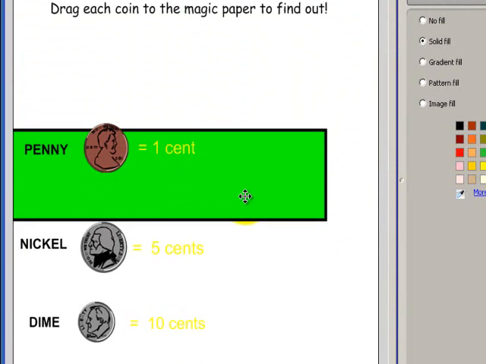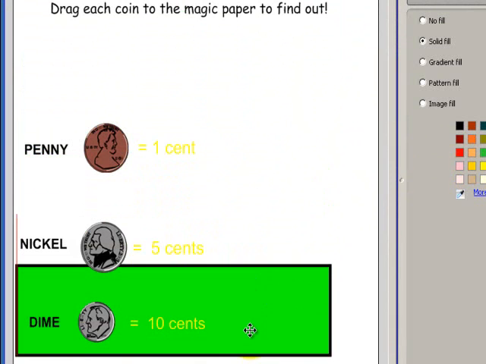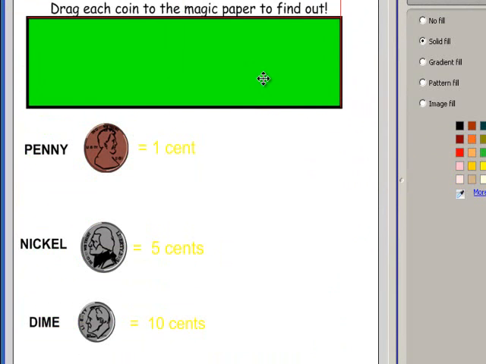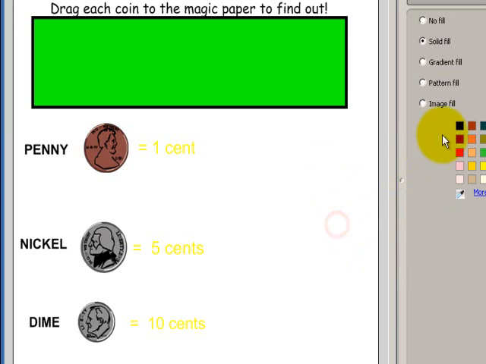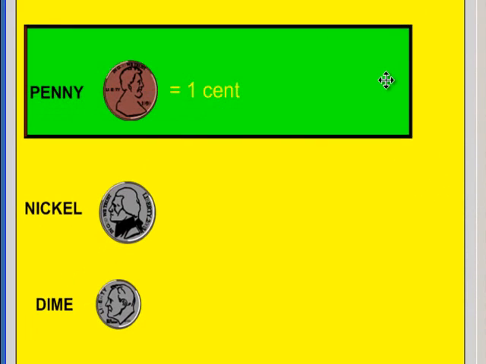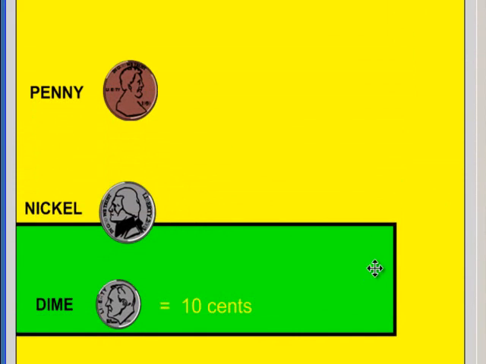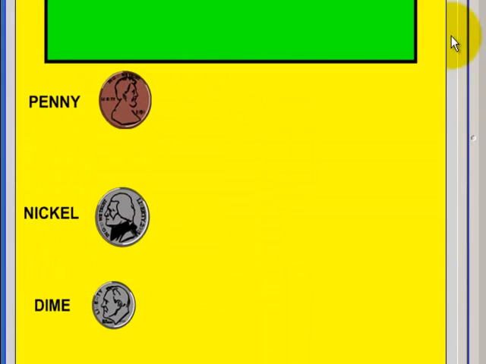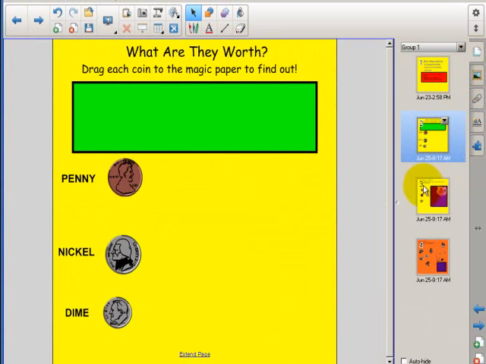Here you go, pennies equal to 1 cent, 5 cents, and 10 cents. But as you can see it right now. Now, since these are in yellow, what you want to do is right click, set your background to yellow. Now you can't see it anymore, and you can just simply very easily pull those down. Hopefully that makes sense. Let's go to the next page.